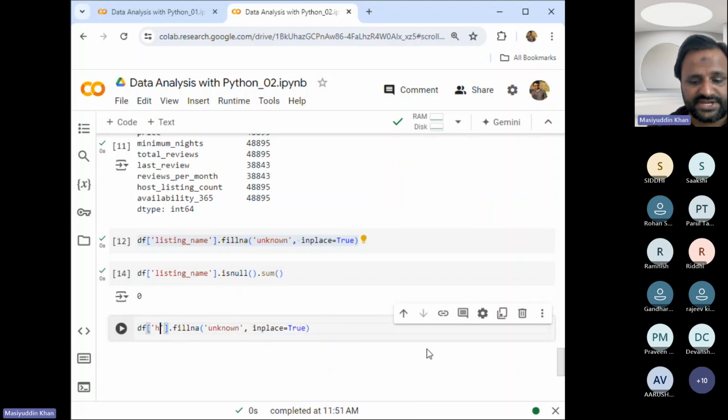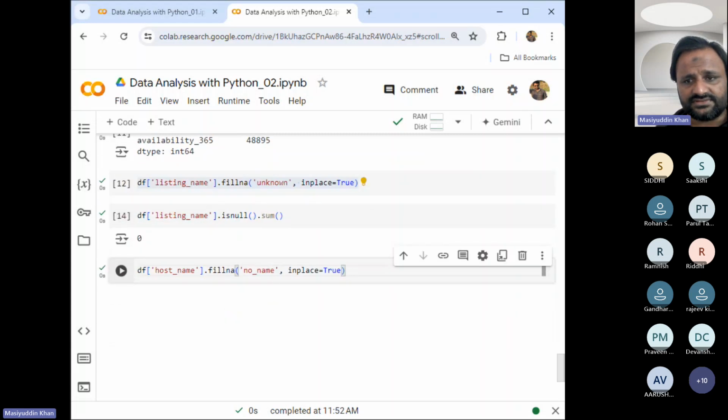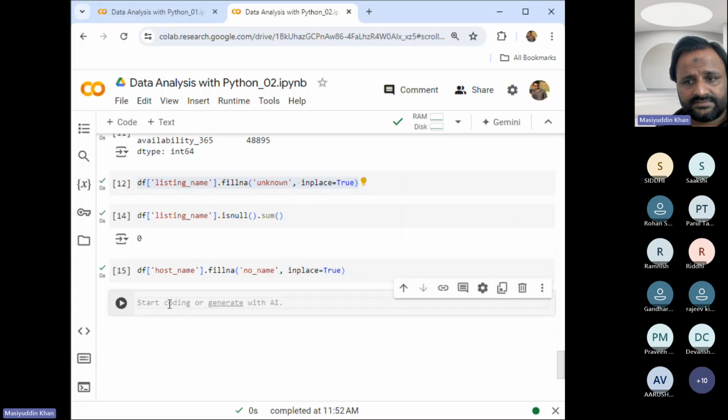The host name is also there. So host name, fillna, no name. I can reuse the no name here, or whatever value you need. And inplace is equal to true. So again, it's going to be performing this, so the particular stuff is going to be happening.